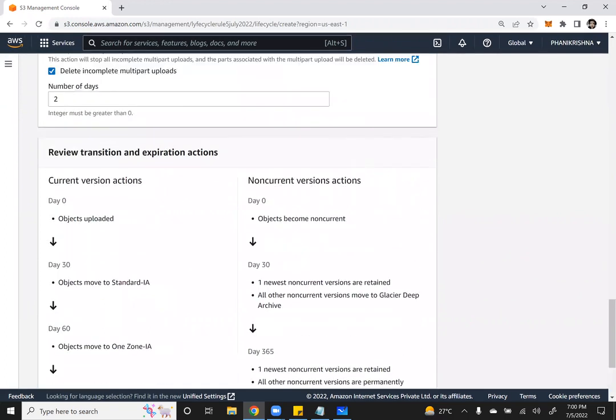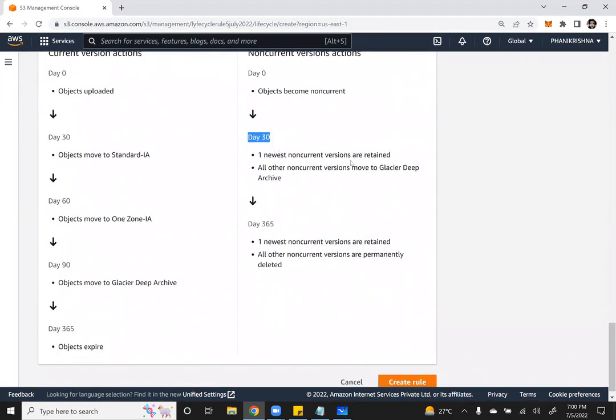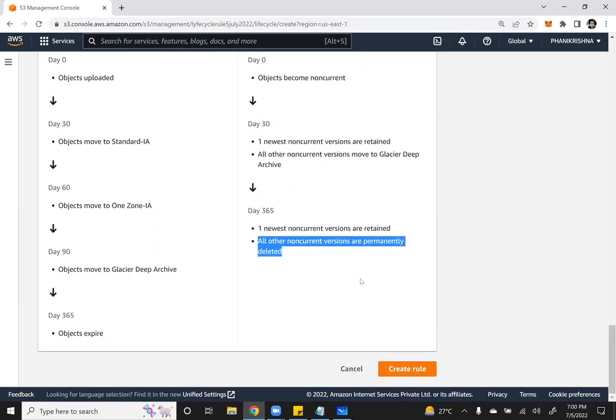And if you go to the non-current versions, on day 30, 1 non-current version will be retained. Retained means it will be maintained, and all other non-current versions will be moved to the Glacier Deep Archive. On day 365, the 1 latest non-current version will be maintained, and all other previous versions will be deleted permanently. And here you have to click on create rule.